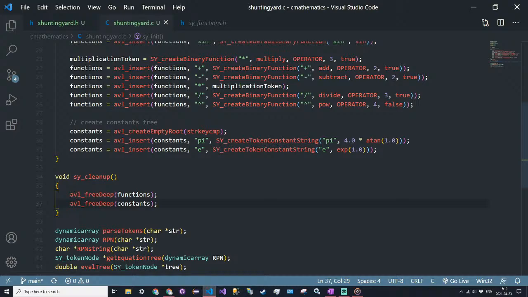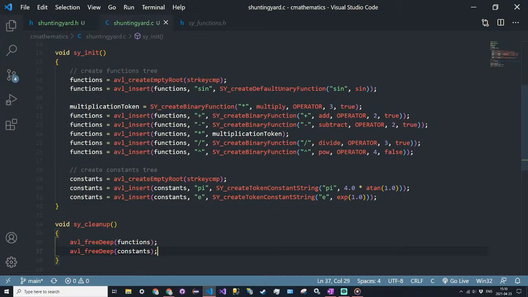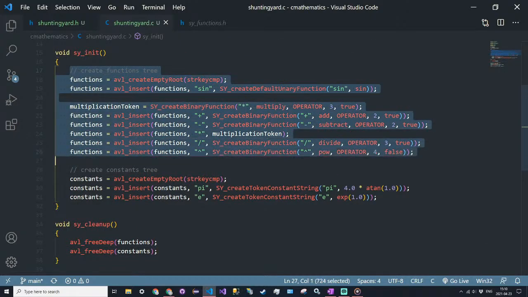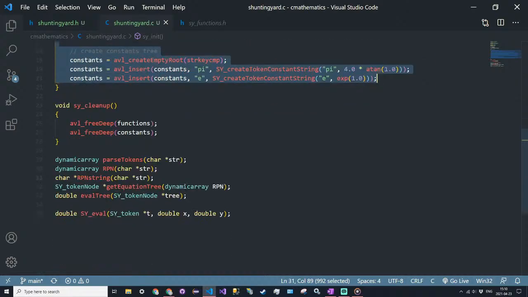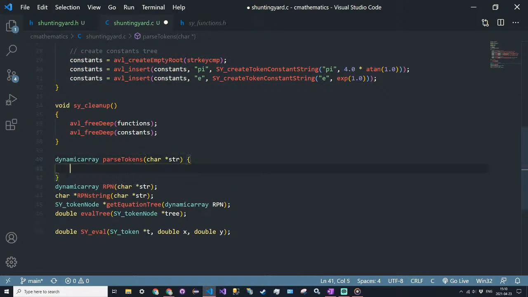Alright. Now on to the actual algorithmic stuff. So this is just setting up the trees and all, so we can use these in the tests. Alright, we'll start with parse tokens.